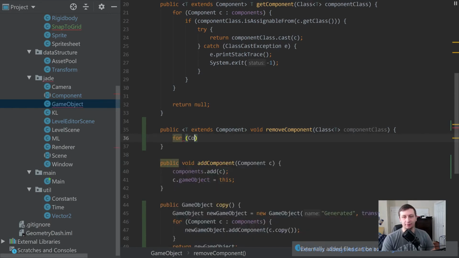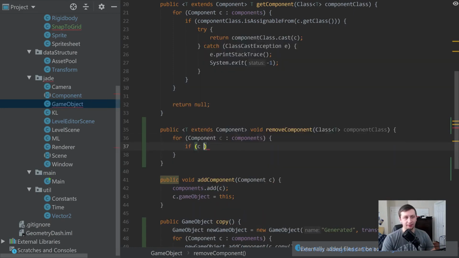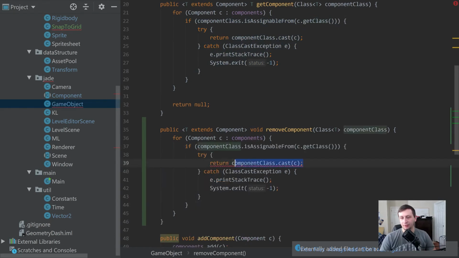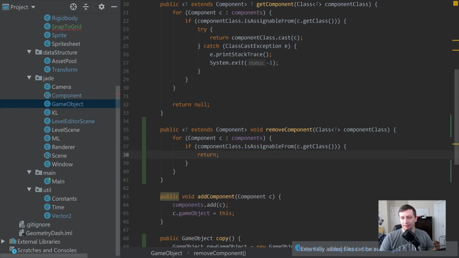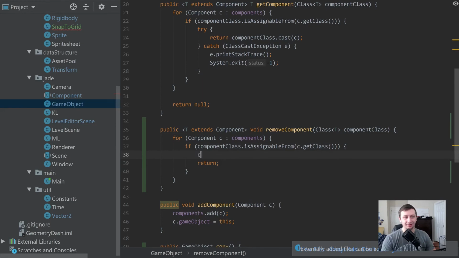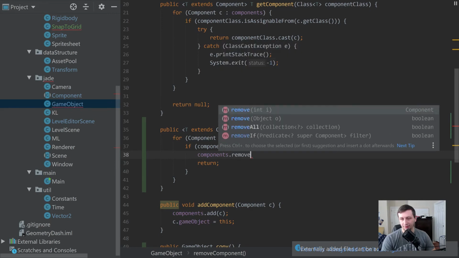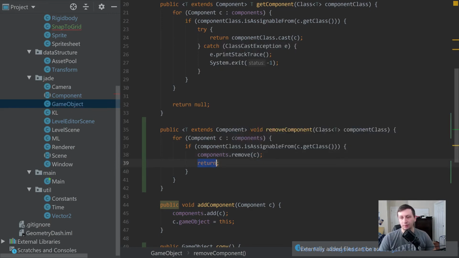Then we will just basically say for component c in the components, if c.getClass. Well, we'll do this. We'll literally just copy and paste this one. But then instead of returning the component class cast, we will just say return right here. After we remove it, of course, which is, we'll say components.remove(c), and then we'll return. This way we don't get an error with modifying this while running through it. We shouldn't. We'll check and make sure.